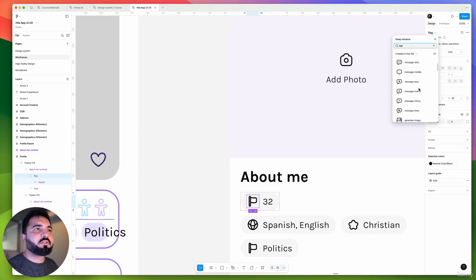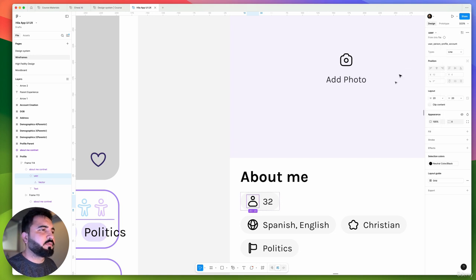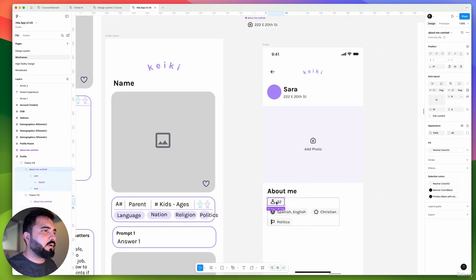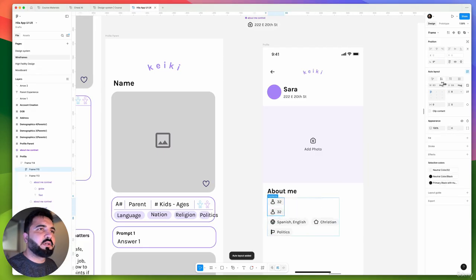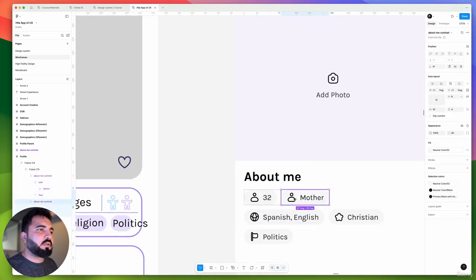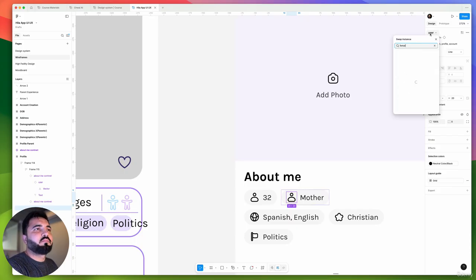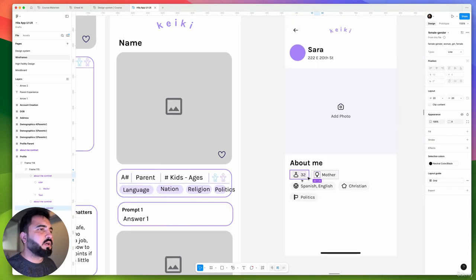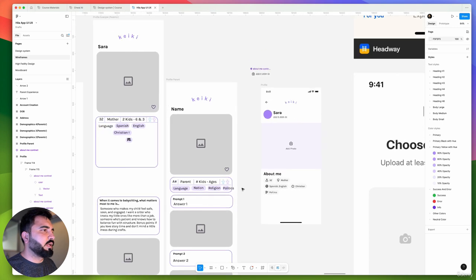For age, let's try and use user. Yep. And then we have, give it auto layout, it should be horizontal, and then we have parent, so it should be mother. Okay, then we have female. Yep. Then we have kids and ages.